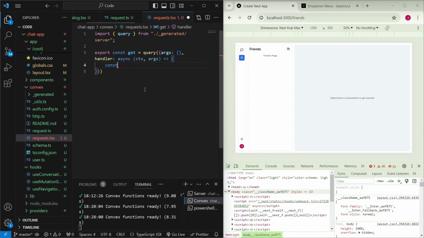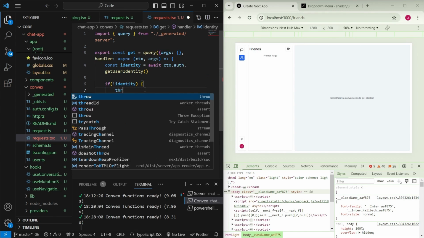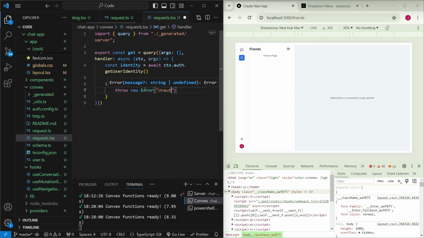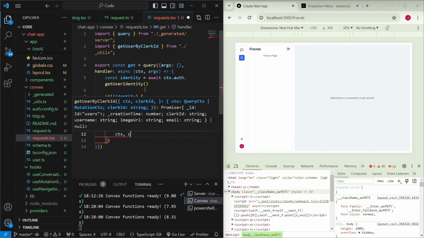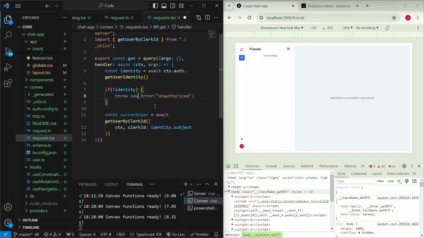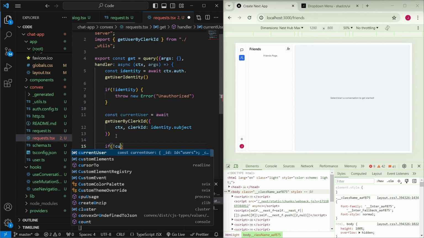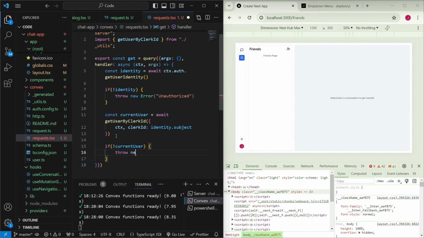We'll again get const identity is equal to await ctx.auth.getUserIdentity. We'll say if not identity, throw new error unauthorized. We'll get the current user by saying const currentUser is equal to await getUserByClerkId, and we'll pass in the ctx, and the clerkId is equal to identity.subject. We'll be doing this for every request we make in the backend where we get the identity and then we get the current user from our convex database. And we also check if not currentUser, then we say throw new ConvexError and say user not found. And of course we import ConvexError.